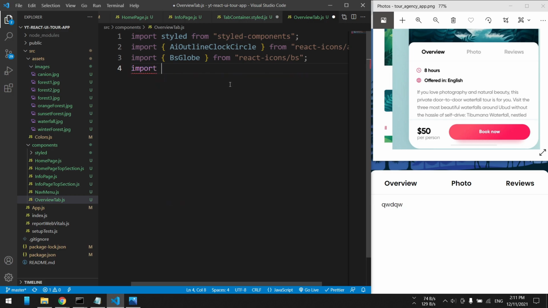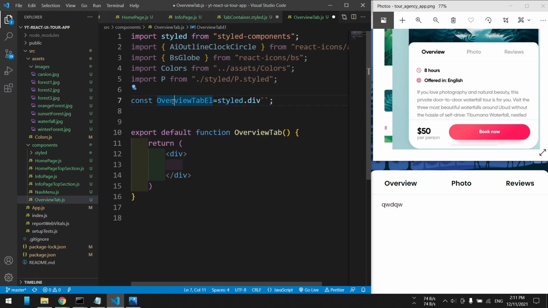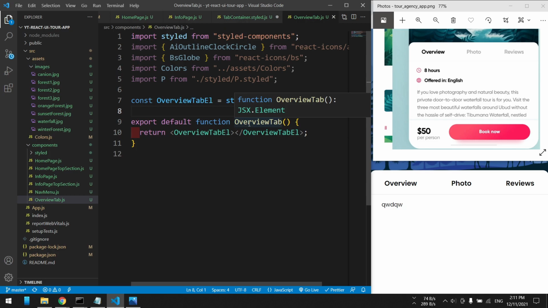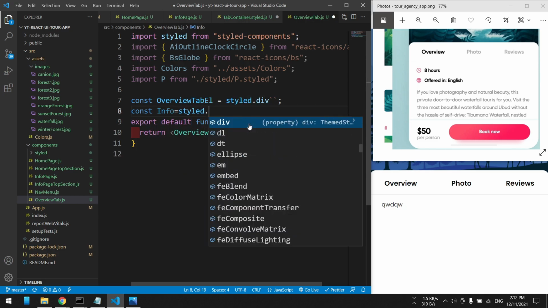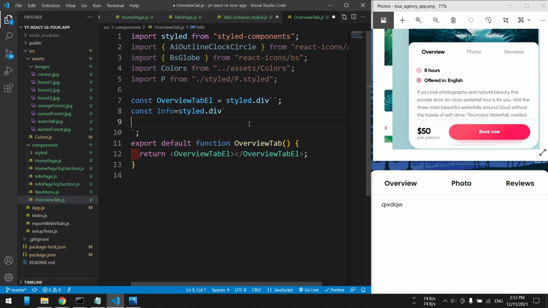We need to import the colors. We need to import the P again. And let's create a React functional component. Const L equals styled.div. Replace this with this one over here. Const info equals styled.div, and the styling should be like this.